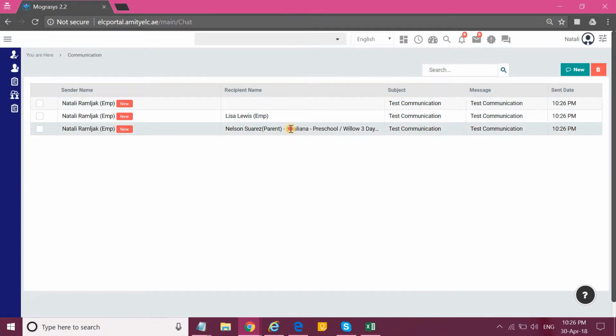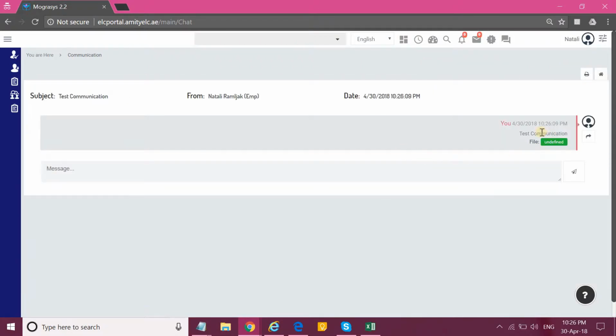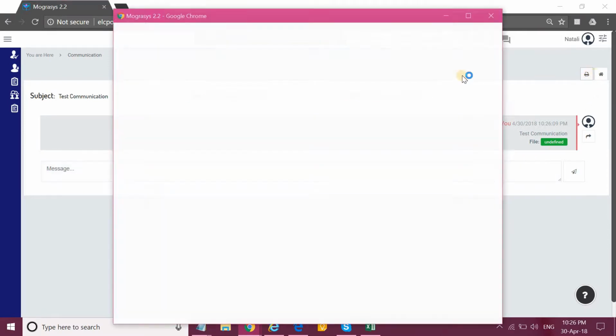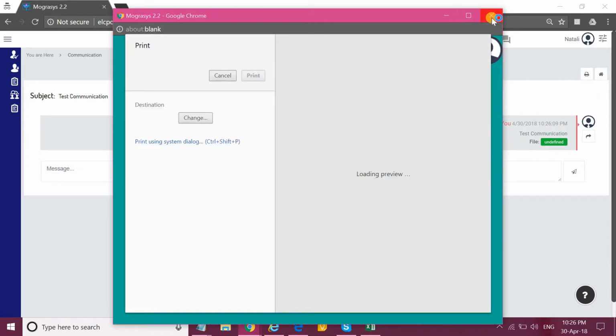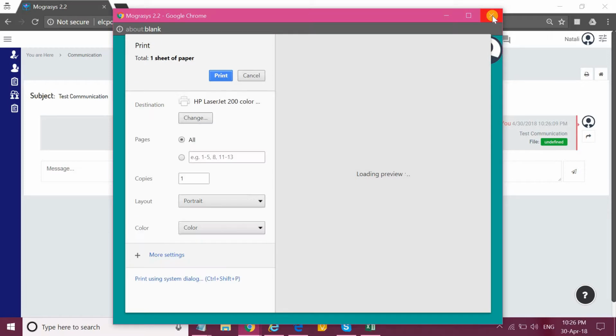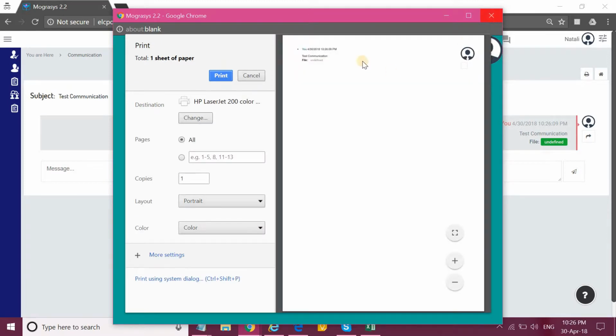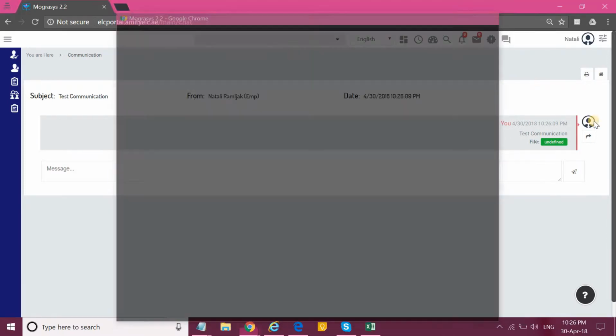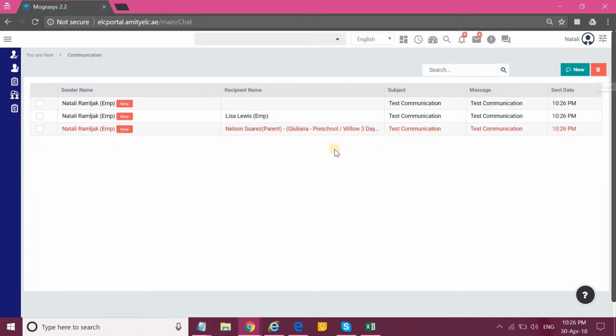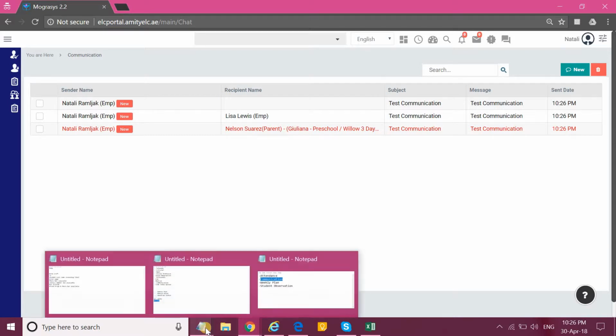Now you can also reply to this communication. Let's say this is a communication which you have sent to parent and then you wanted to add something to it, you can. So this is a threaded communication. If you click on print button, you will be able to even print that particular communication if you wanted to keep a copy of it, or if you click a home button, you will get back to this particular screen again. So this is the communication option for teacher.